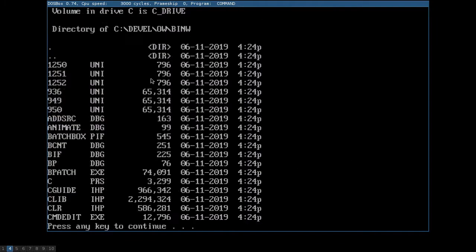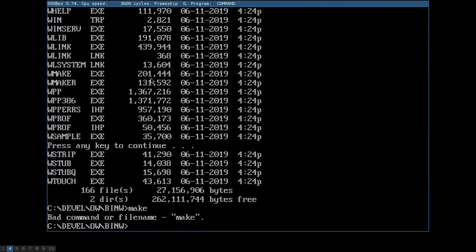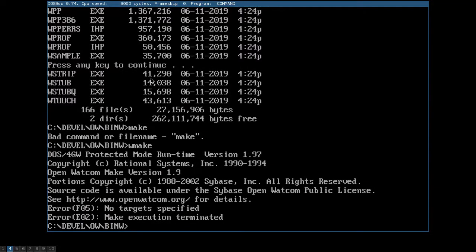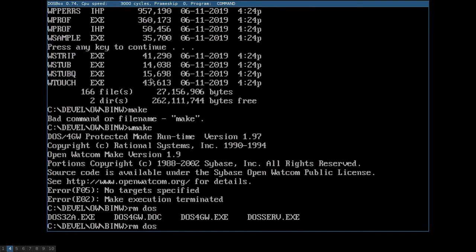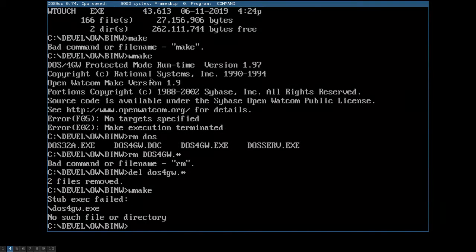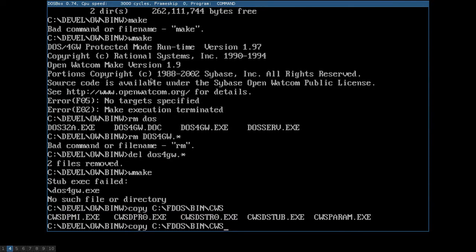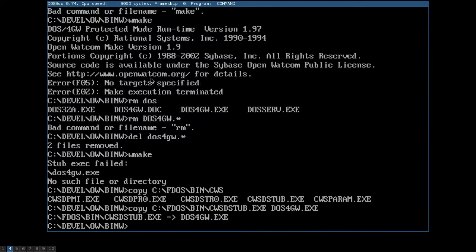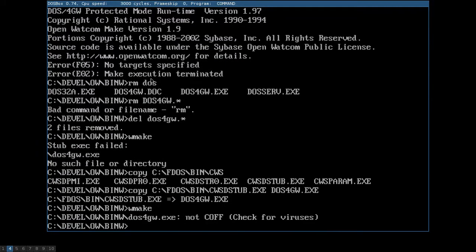Bin W, okay. Make, WMake. Okay, is there a way to remove... oh wait. RM DOS4GW. Okay, does that fix it? Okay, stop exec failed. So what if I copy... C drive S off bin CWS D stub. What if I copy that? Would that help? As DOS4GW.exe. Okay, so that just triggered some weird antivirus stuff.